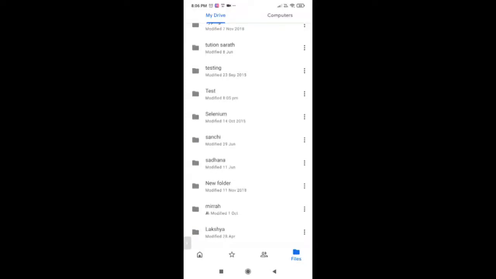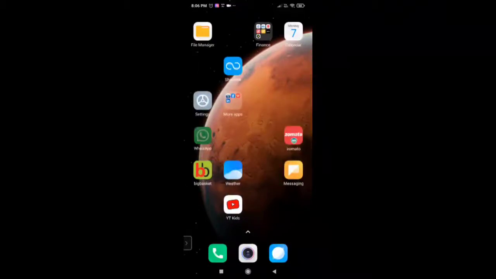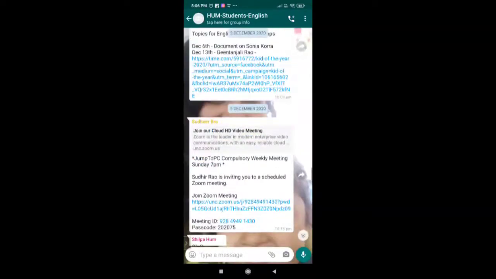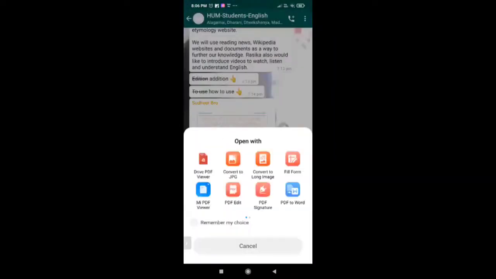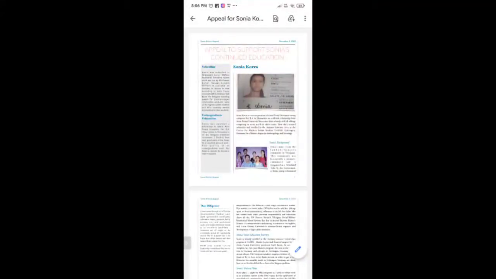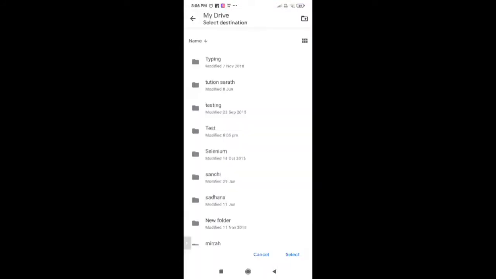Now I want to upload some file here. So how do I do that? Suppose I go to my WhatsApp, and I want to access some file which I want to store on the Google Drive. So this is the PDF file that I want to save on the Google Drive. So what do I do here? You are able to see a triangle along with the plus symbol there. You just have to click on that and it will give you an option whether you want to save it to Drive. Okay, and then you have my account details, my Gmail account, and under the folder tab there, you just have to click and choose the destination wherever you want to save that particular PDF.